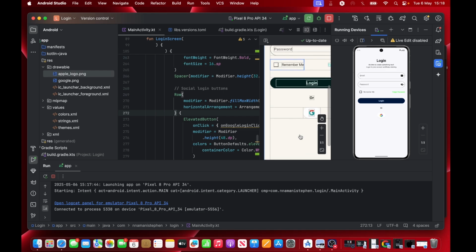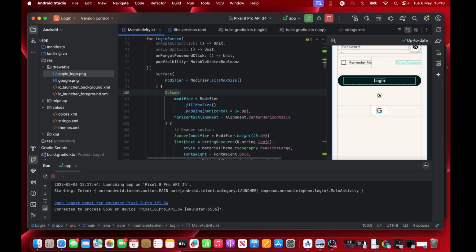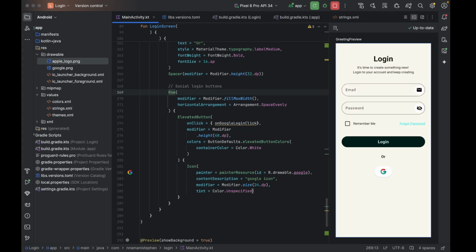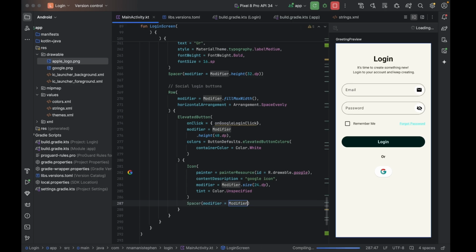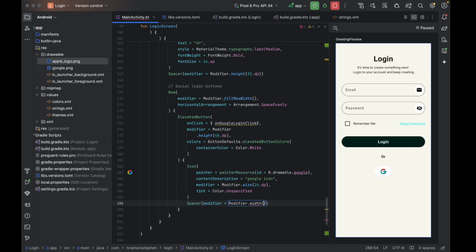Okay, so you see our icon is showing here and is also showing on the app itself, so everything is good, right? So now let's add the extra text. Down here, let me add the spacer. So this is going to be just width because it's just in a row. So let's add the spacer, just 16.dp spacer here.